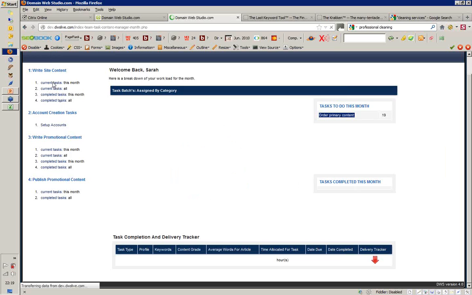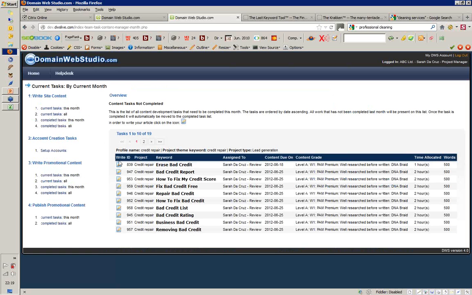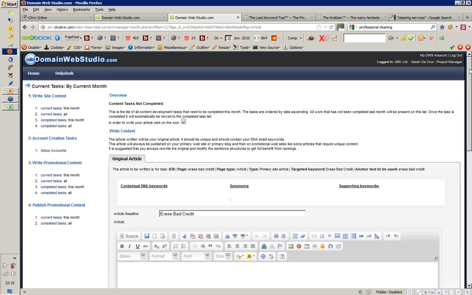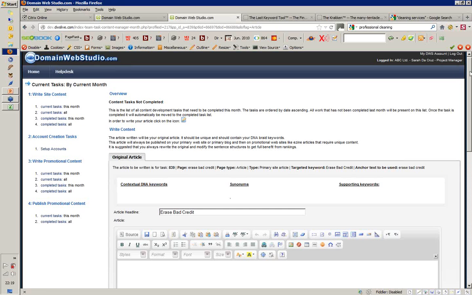All they've got to do is click on my current task of the month, start at the top. It tells them the keyword, what type of article they're going to write, how much time they have, and roughly how many words they need. All they've got to do is click on this node, and this will give them the DNA braid and all the stuff that they need for that specific keyword.